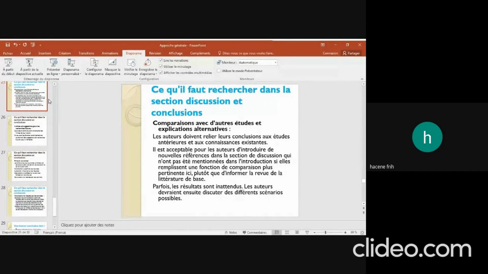Comparison with other studies and alternative explanations. Authors should relate their findings to previous studies and existing knowledge. It's acceptable for authors to introduce new references in the discussion section that were not mentioned in the introduction, if they serve a more relevant function or comparison here, rather than informing the literature review of the past.